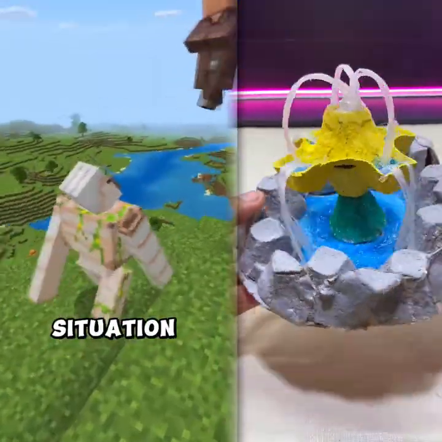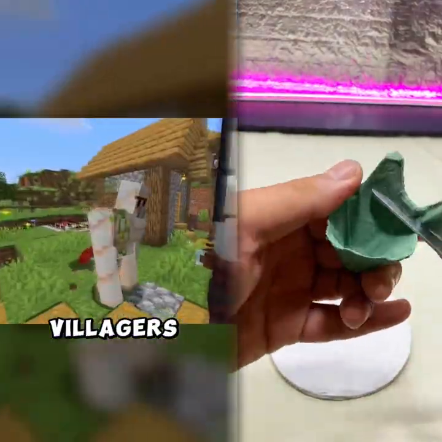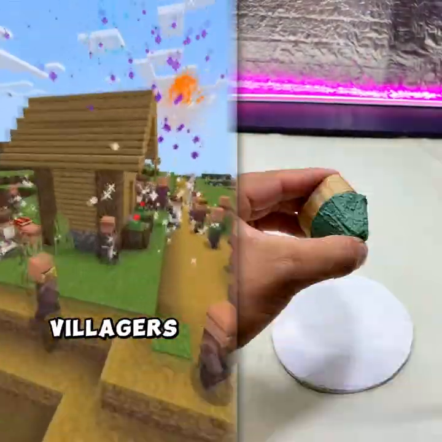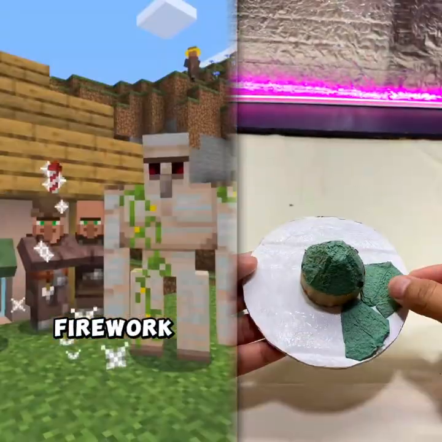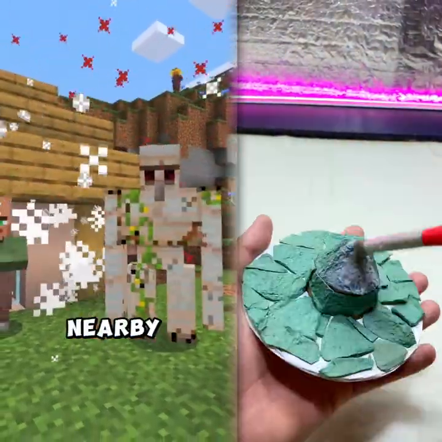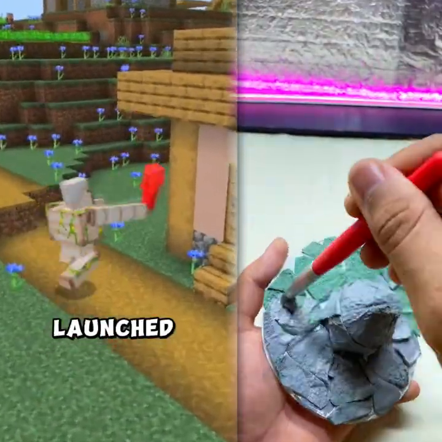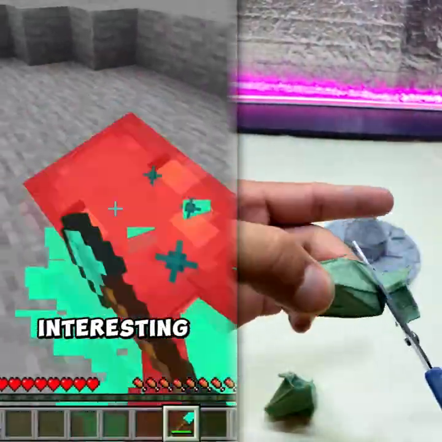There's a rare situation when an iron golem might attack villagers. After a raid is successfully defended and villagers celebrate their victory, they sometimes set off fireworks. But if a firework hits a block and damages the golem nearby, it will start attacking the villager who launched that firework.